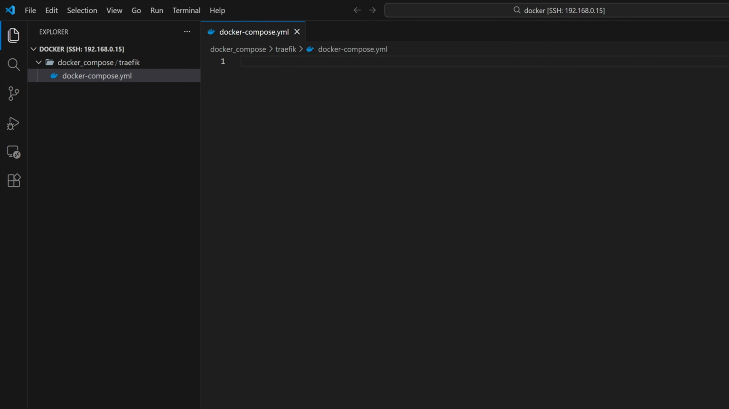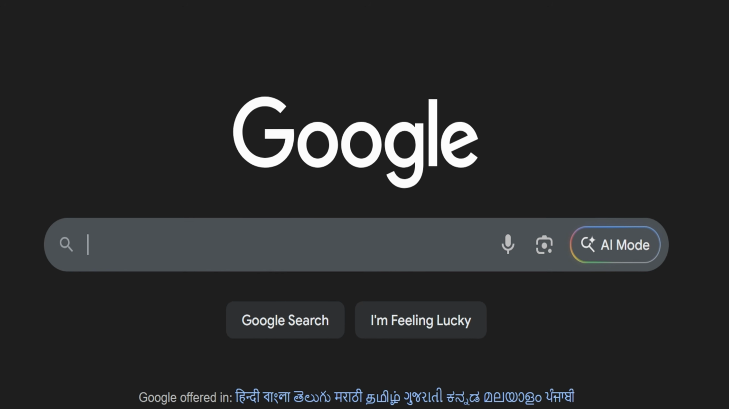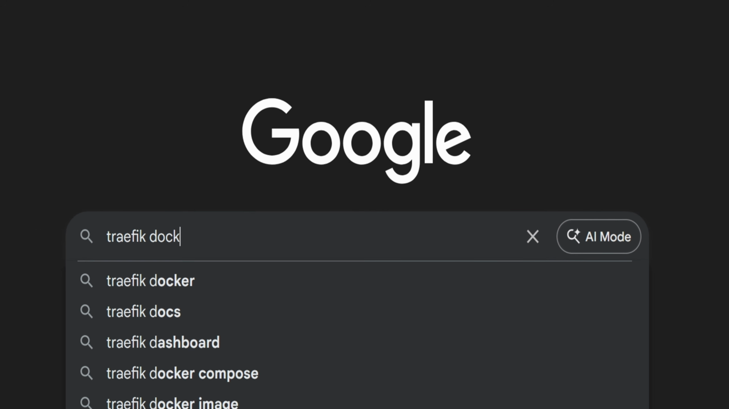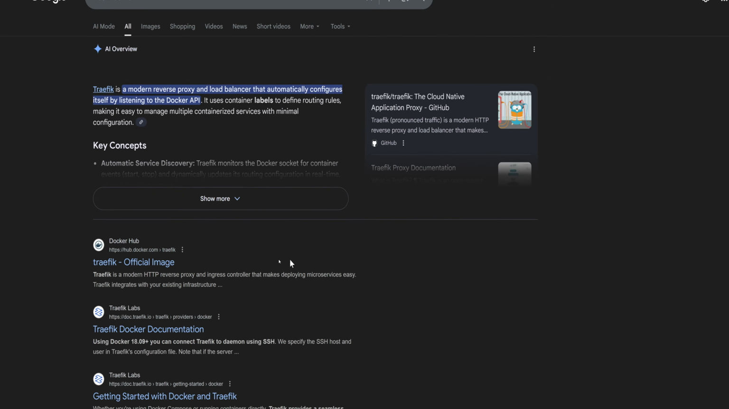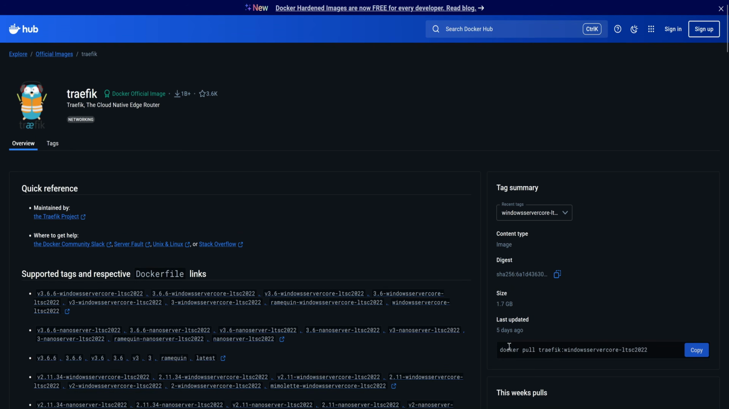With that done, let's move on to our Docker Compose file. Here, we will begin by defining the services section and mention the Traefik service. Now, the first thing we need is the Docker image. For that, we can simply go to Google and search for Traefik Docker. From the search results, open the link from Docker Hub. This will take us to the official Docker image for Traefik.